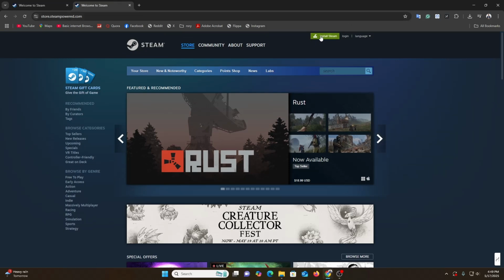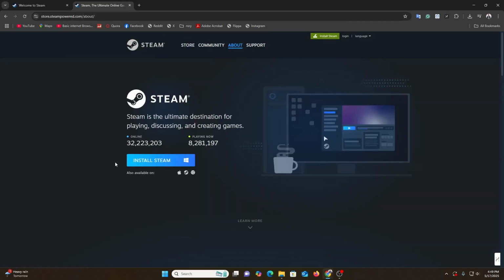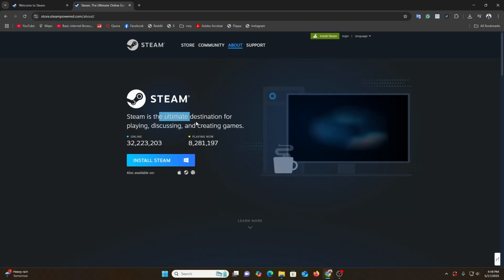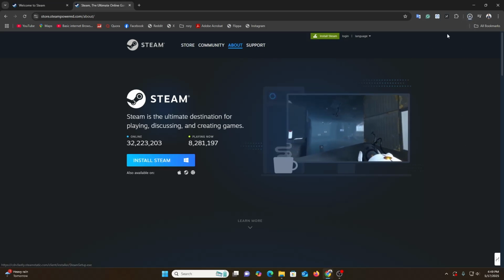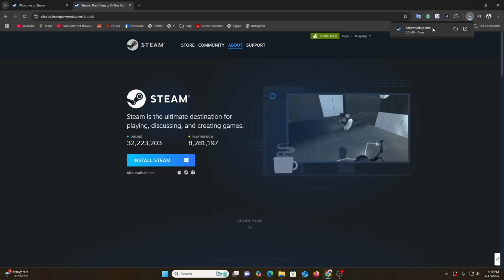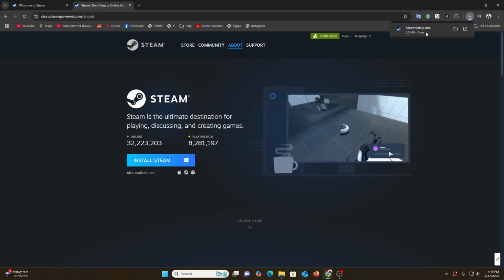In here you need to click on install Steam, and here you can see Steam is the ultimate destination for playing, discussing and creating games. So I am going to click on install Steam, and it has been downloaded to my computer. So I need to install this application.